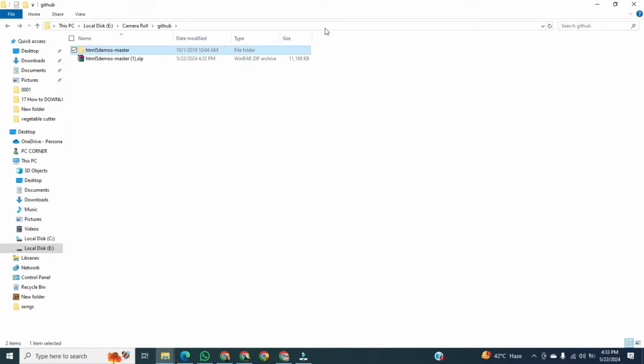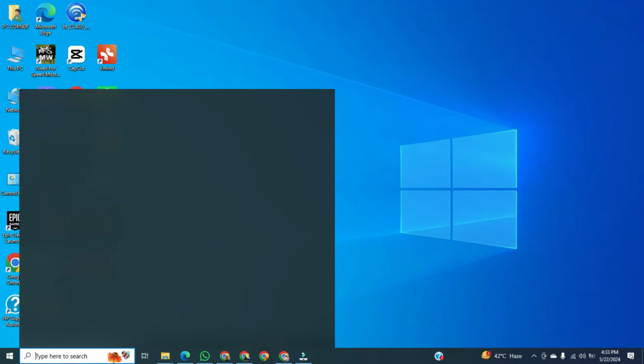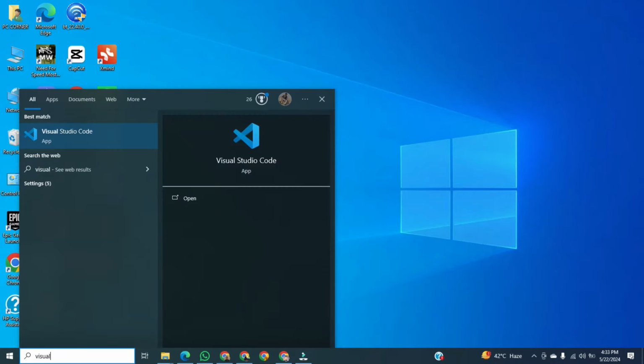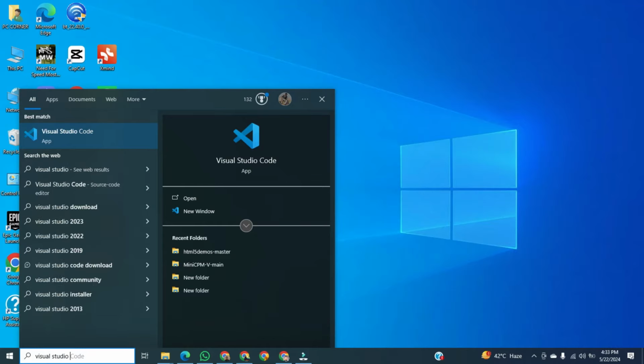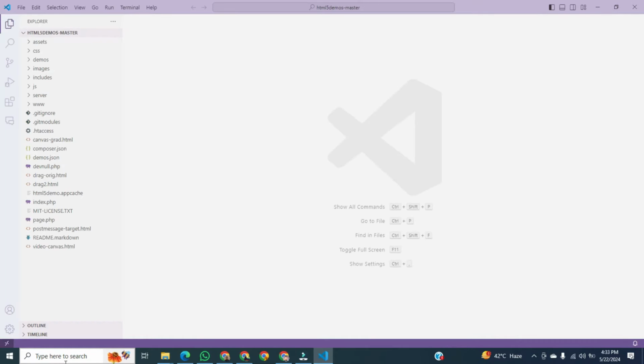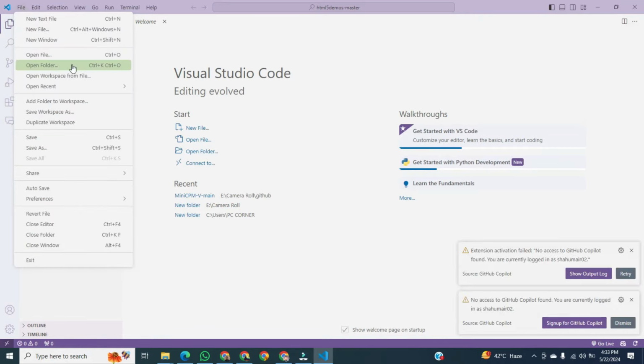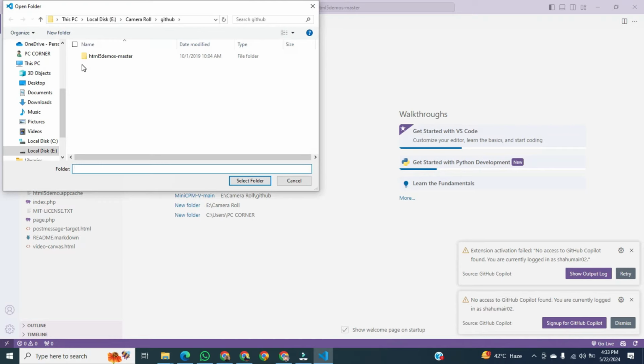Close all windows and then open Visual Studio Code. Click on the File tab. Then click on Open Folder. And select the folder from your PC.